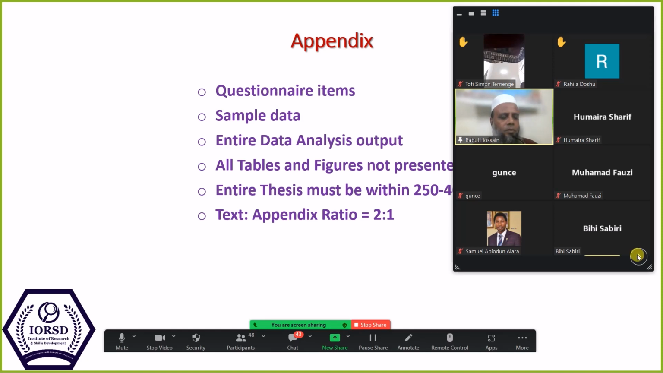Any other question? Yes, sir. Rahila from Nigeria. Sir, is it appropriate to enter the data first in Excel before transferring it to SPSS? Yes, you can do, no problem. But it is better to enter it directly in SPSS. Then also no problem. It depends on you. Okay, thank you very much, sir.